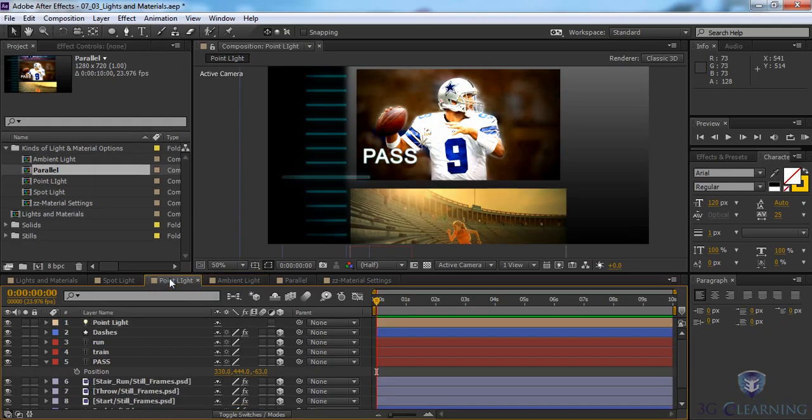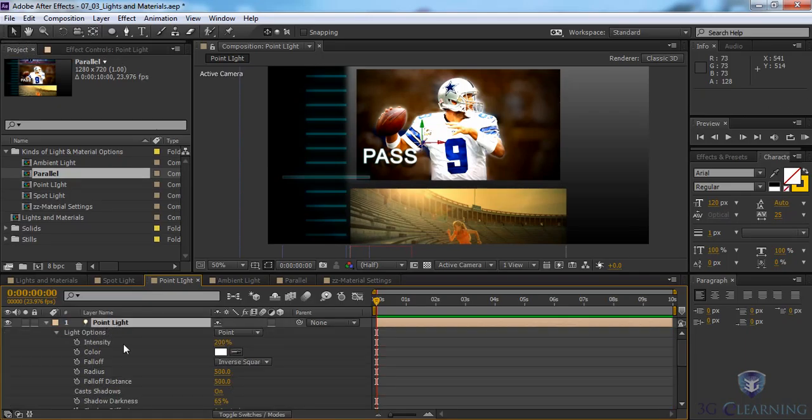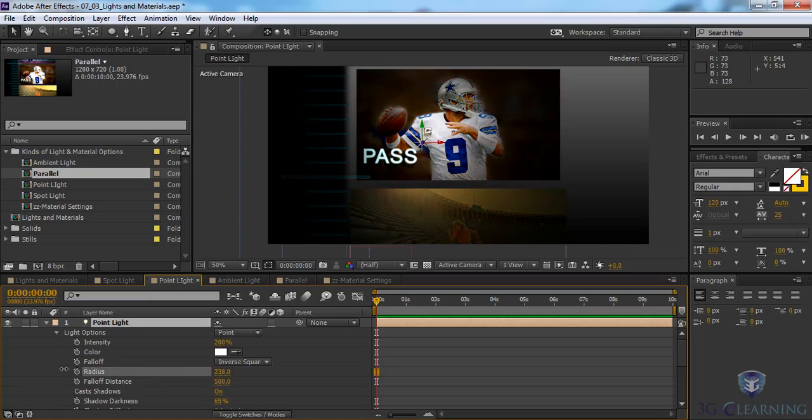Now, the point light is what I like to compare to an exposed light bulb. There's no lampshade and there are several different options of control. Let's select layer 1 and press AA to open its options. You can see that you can adjust the intensity and the color, and we can also adjust the falloff and the radius.